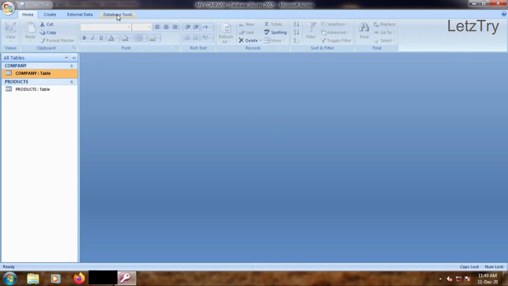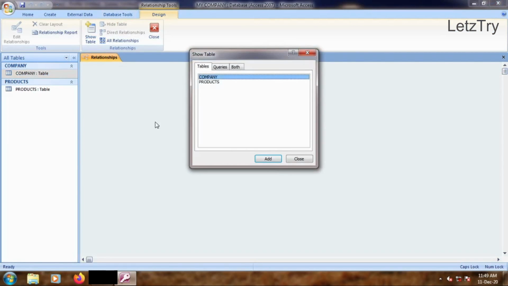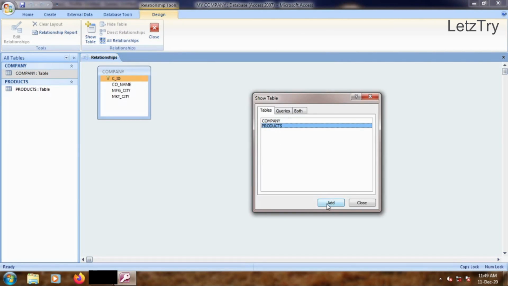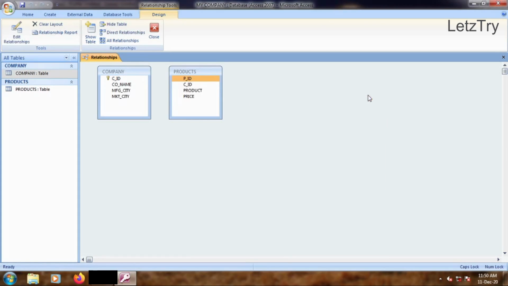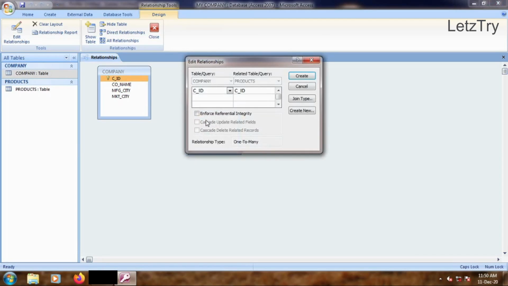Go to database tools and click relationships button from show or hide group. We see show table dialog box. Add company table and products table in relationship window and close show table dialog box. Press on CID field of company table, drag and drop onto CID field of products table.